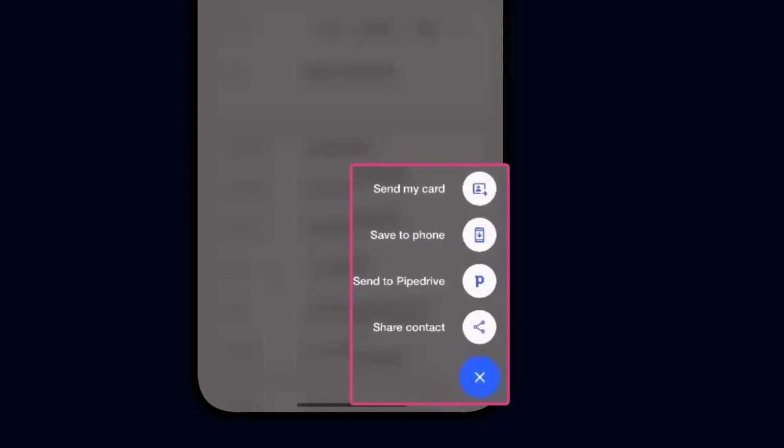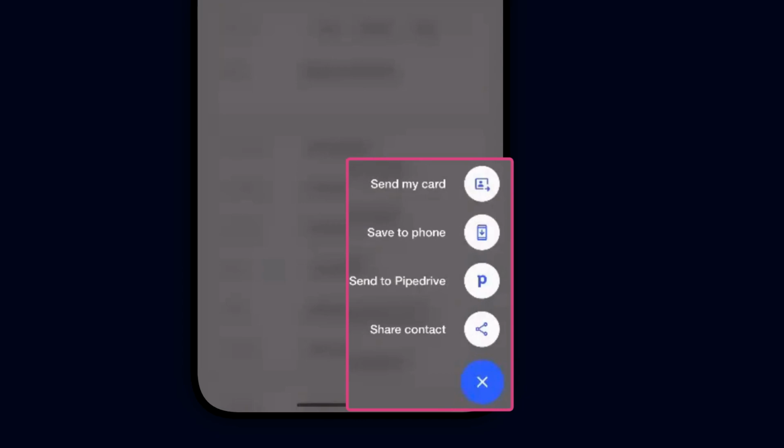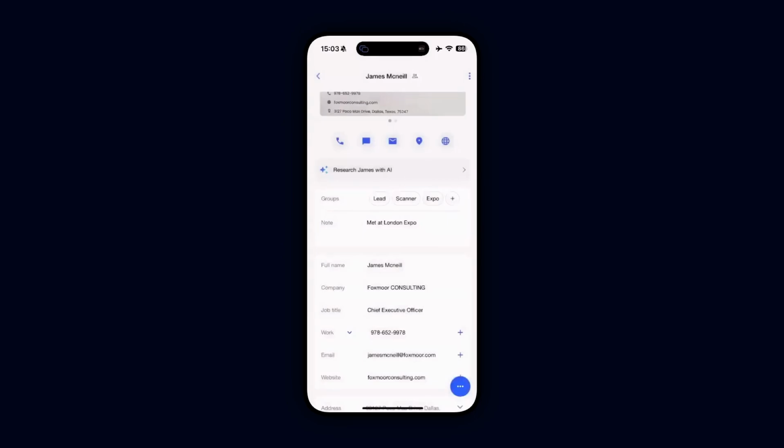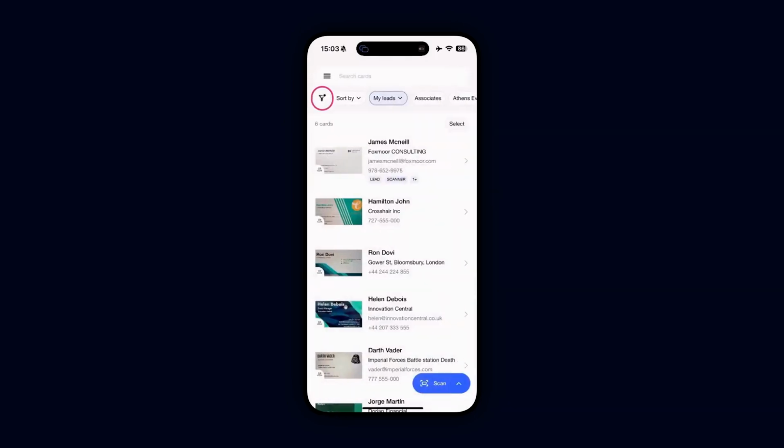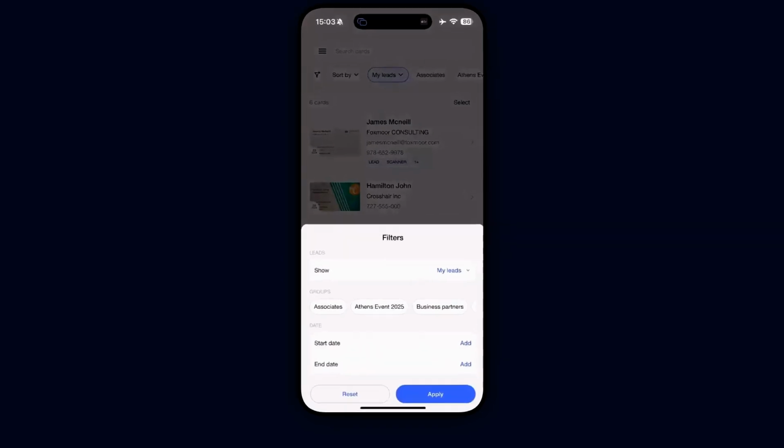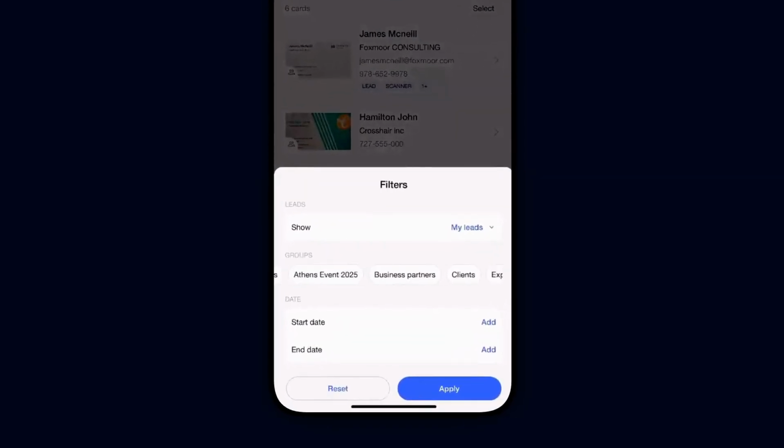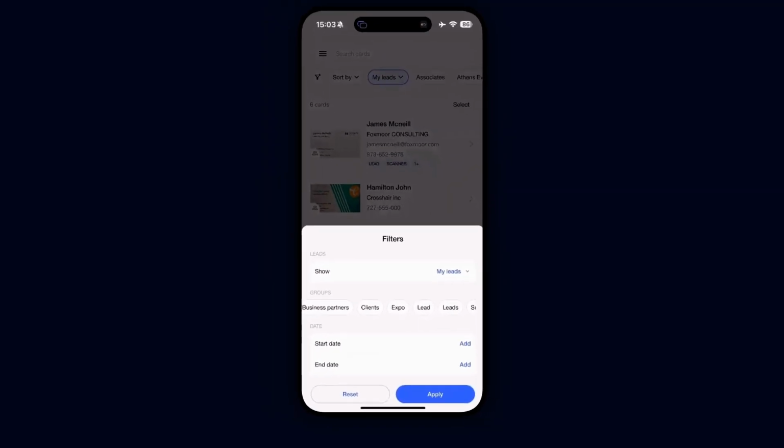Use the action button at the bottom of the screen to send your business card back to the person you met. You can also save contacts to your phone, send them to your CRM, or share contacts with others. From the main screen, you can access filters to narrow down your view by groups, dates, or lead type, such as personal or team leads, if you're part of a team.